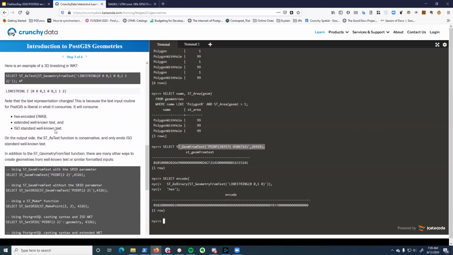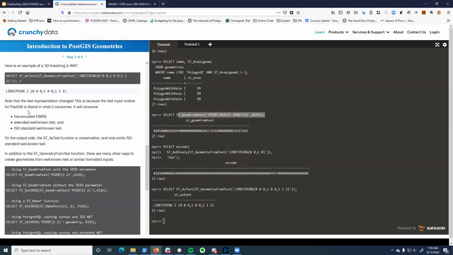Let's see, what else do we want to cover here? So the text representation can change. Why did this one change? Because here we're changing the text representation. It can consume all sorts of different things, right? But because these points actually are three-dimensional, do you see that? 0, 0, 0, 1, 0, 0, 1, 1, 2. It's saying, oh, this is a three-dimensional point, right? It understood that geometry text means it's a three-dimensional point. And so now it comes back as a line string with Z, meaning the third dimension.